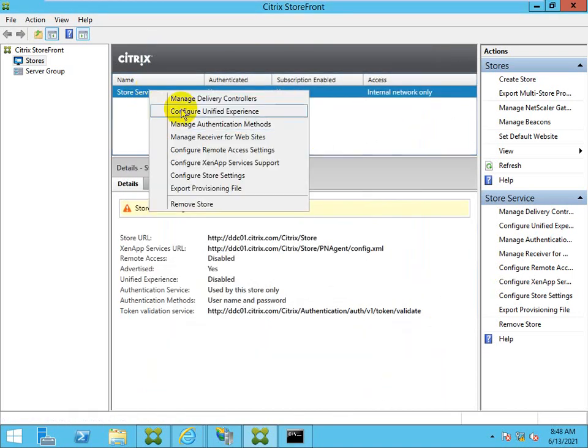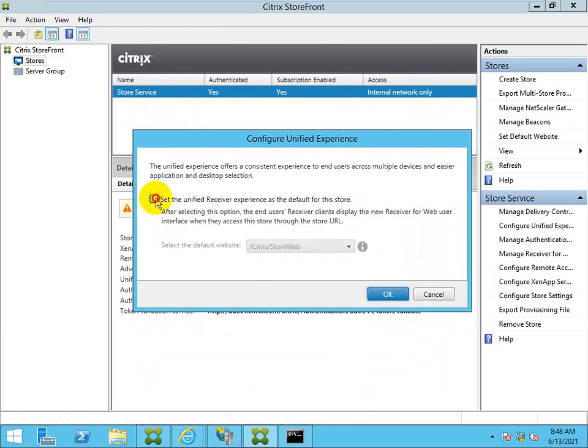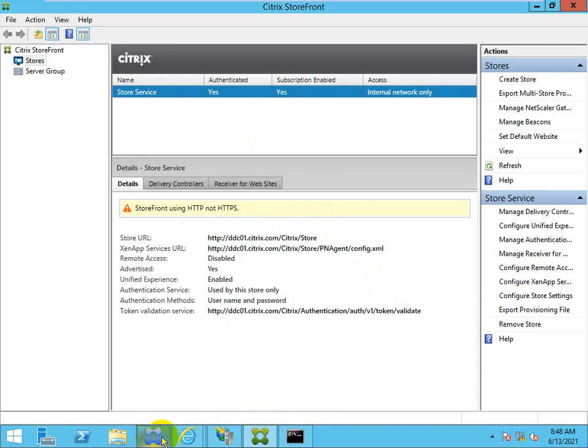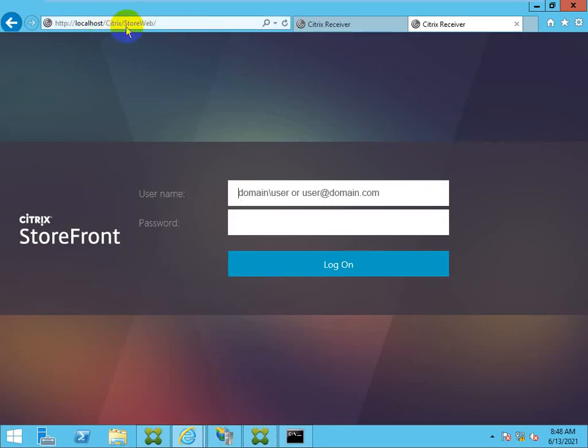Next one, configure unified experience. If you are using any store, you set the unified receiver experience as the default for this store. After selecting this option, the end user Receiver client displays the new Receiver for Web user interface when you access this store through the store URL. Store URL means this one. This is your store URL, Store Web.